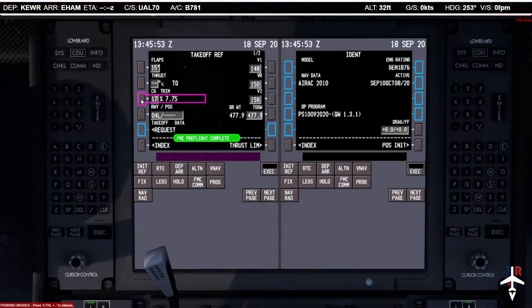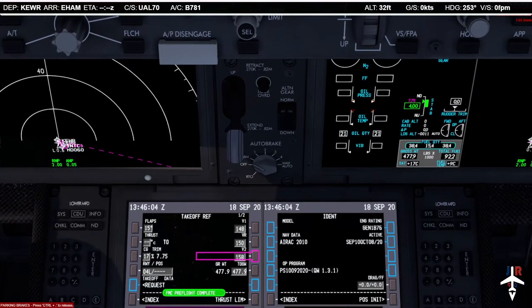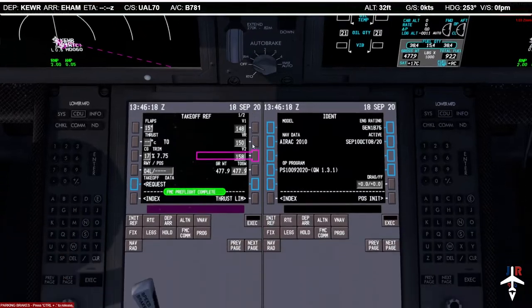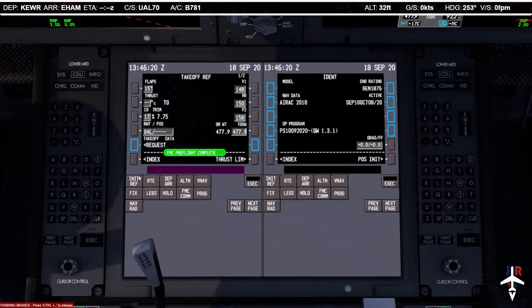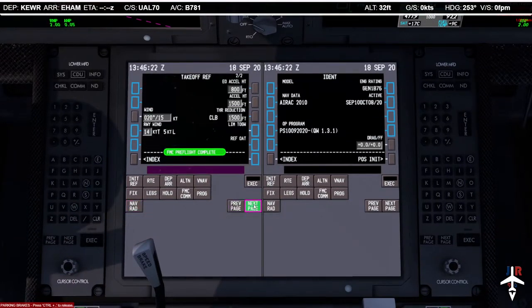And then the CG trim is going to be 17. It's located in the MFD. But as you can see, that has been set for takeoff. So we have our bug speeds set. And everything else checks out.